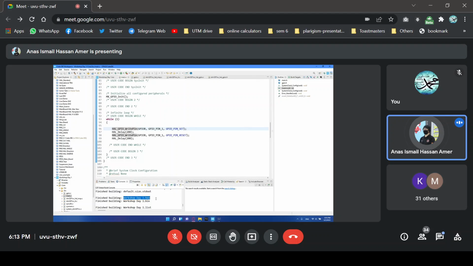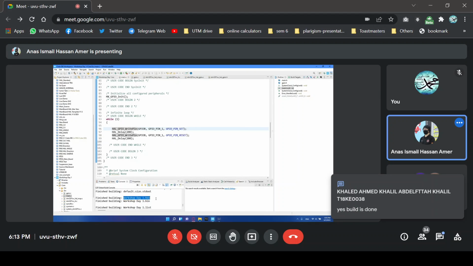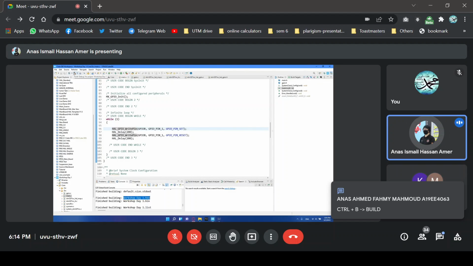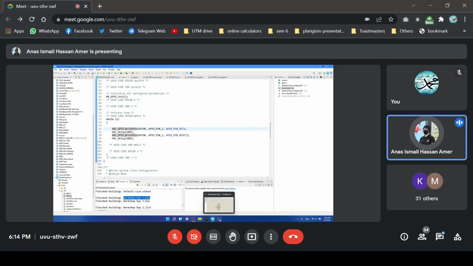Is everyone able to build their projects? Any troubles? This is the build option, which is the hammer. You can hover over it and it will say build Debug for project workshop day 1. Or you can press Control and B. Nice. Once it's built, we can go back to Proteus.